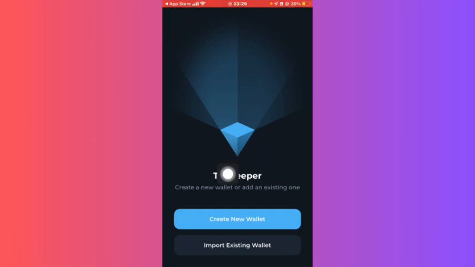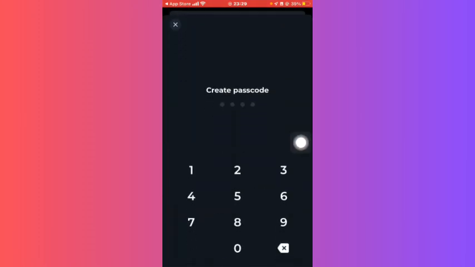Once it's open, you can either import any existing wallet or you can create a new wallet. For example, if you don't have any existing wallet, you can just click on create new wallet and set a passcode for it. You can set any passcode you want.